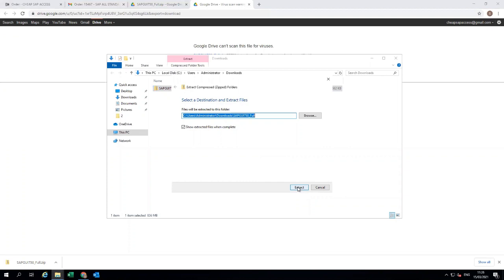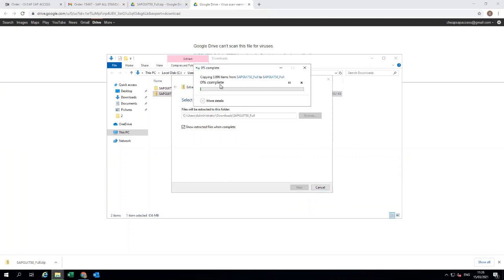Then you click on the option extract and just wait for your software to extract this zipped file up to 100%. Do not close this window, do not do anything else, just have a bit of patience, because this will take a while as it is quite a large file.